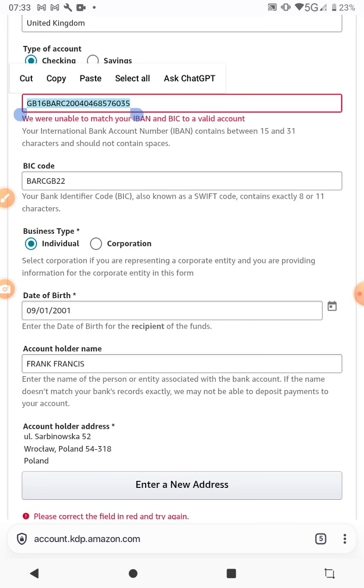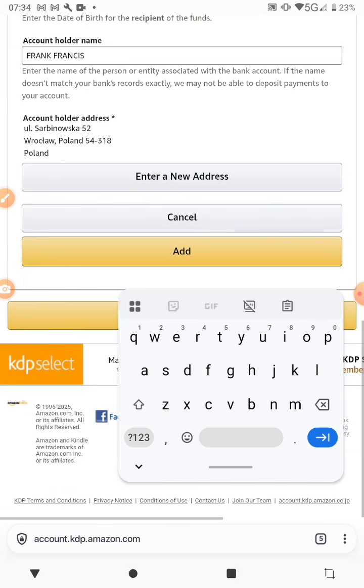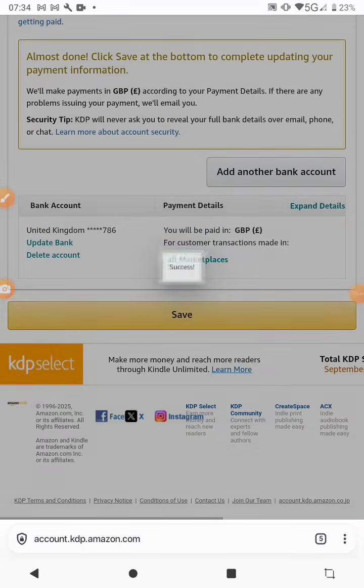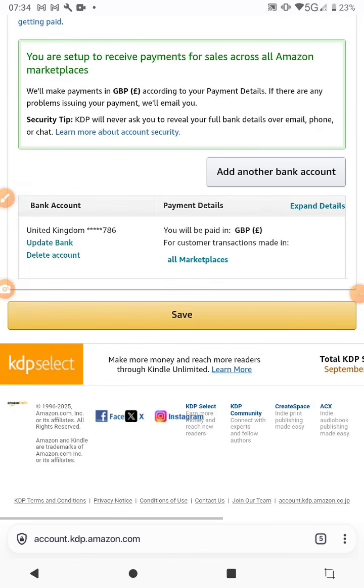I'm going to put this here. And when I'm good, I'm going to click on add. It should work without issues. Now you see we've solved that issue. So click on save. Now it's very easy.